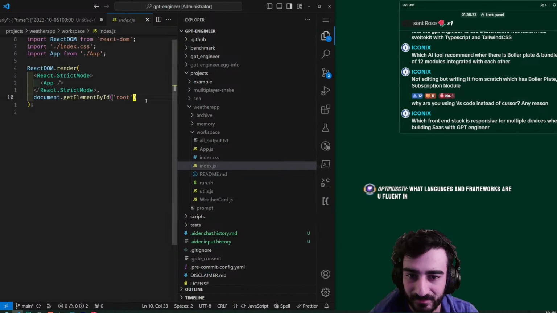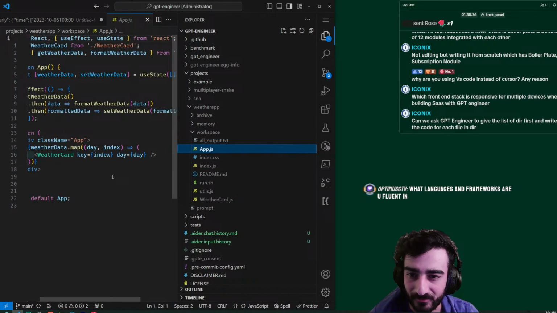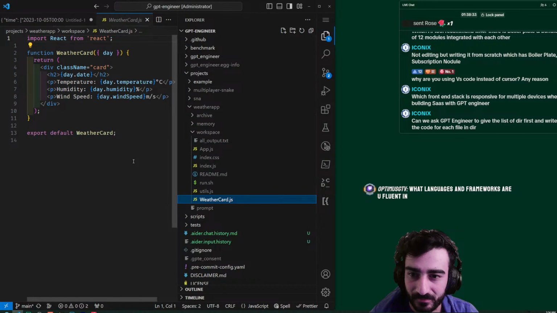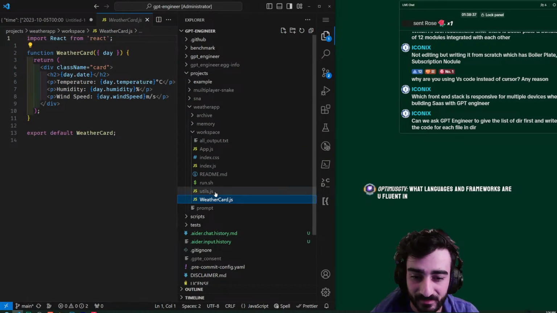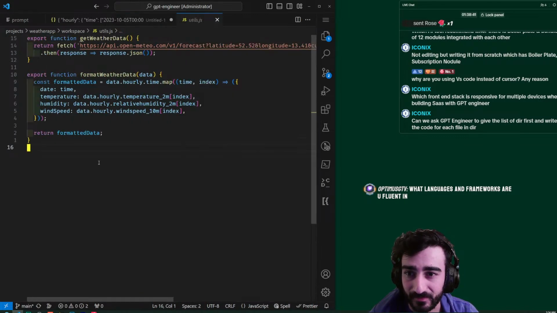Otherwise, let's see what the code looks like. App.js, get weather data, format weather data, weather card: temperature, humidity, wind speed, date. It's pretty basic, but it should do the job. It sets the fetch request for the API we gave it.